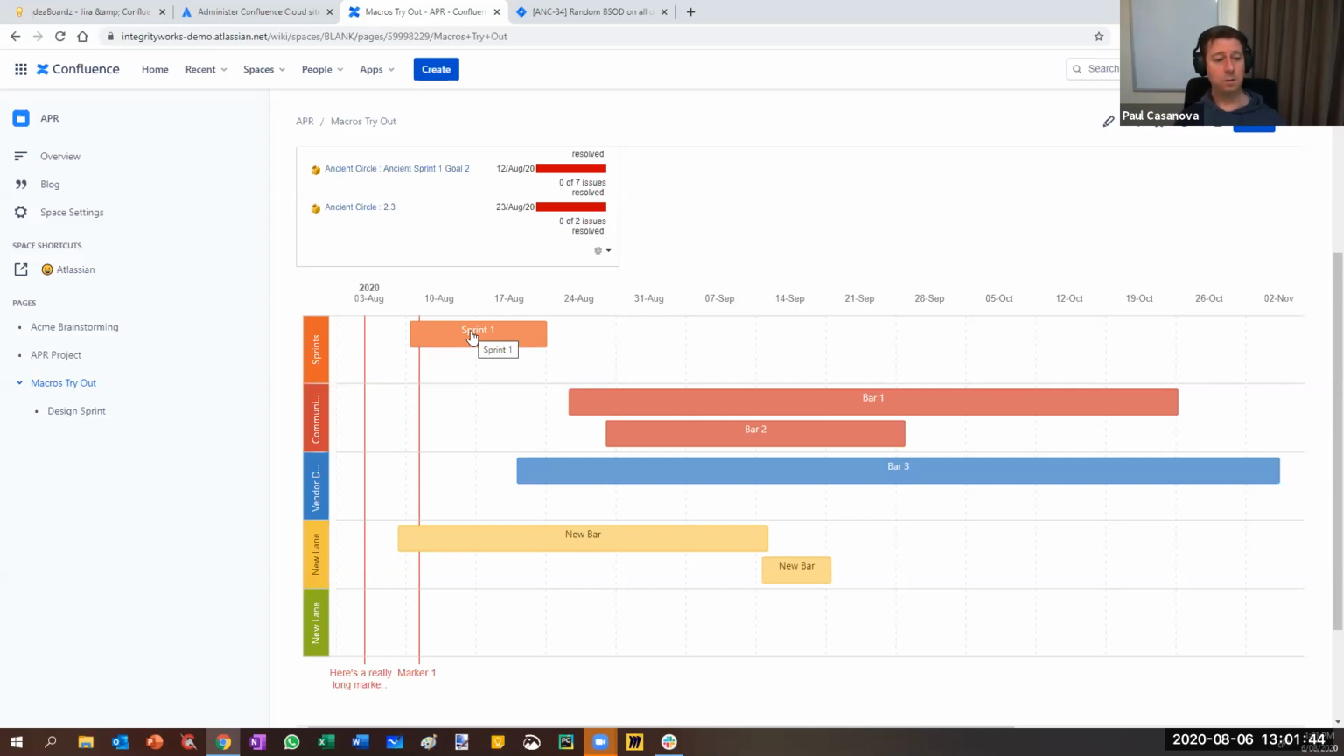For example, sprint goals. You could have the status of your sprint goals and how you're tracking towards them showing on your sprint page if you wanted to. Then you can link to retros and your sprint planning meeting sessions and different things like that.